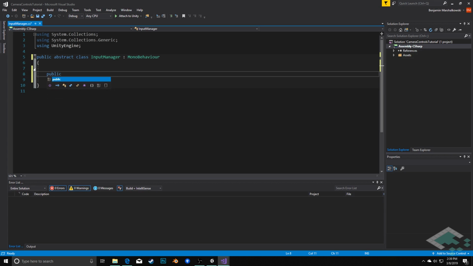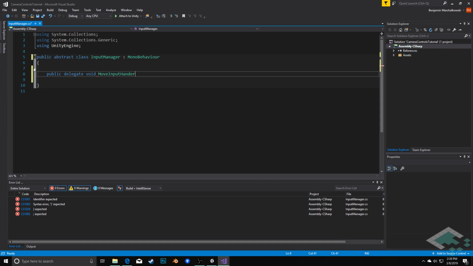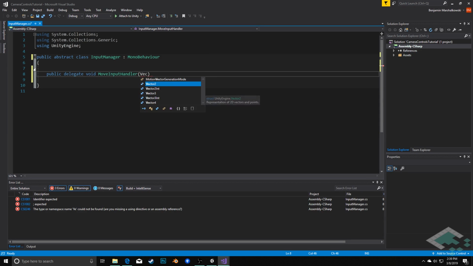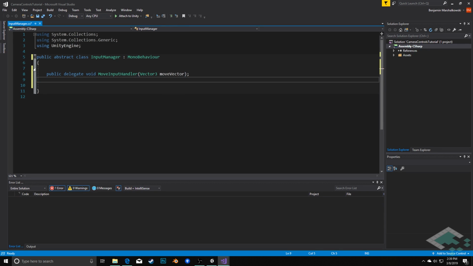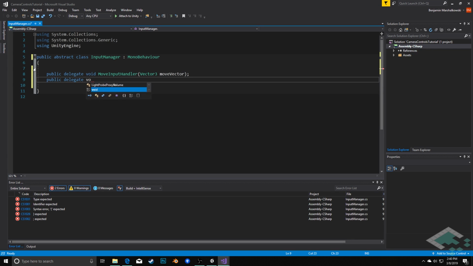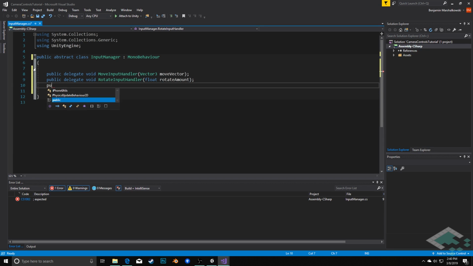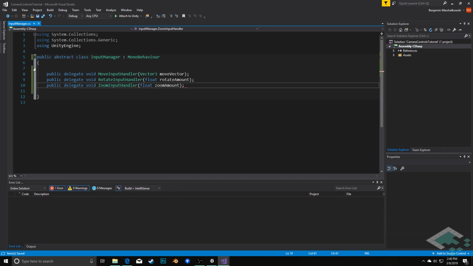So we're going to have a public delegate void called moveInputHandler. And this is going to take in a vector3 called moveVector. I'm going to have a public delegate void called rotateInputHandler. Takes in a float called rotateAmount. And lastly, a delegate void called zoomInputHandler, which will have a float for the zoom amount. And this is all we need inside of here.